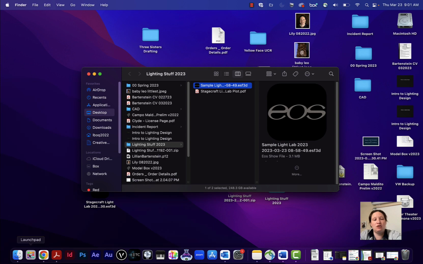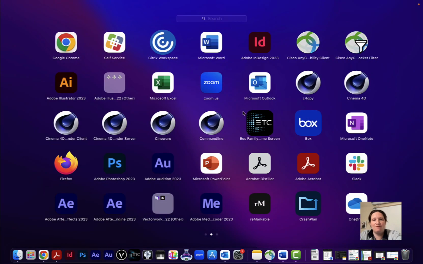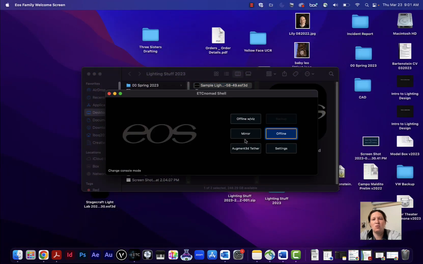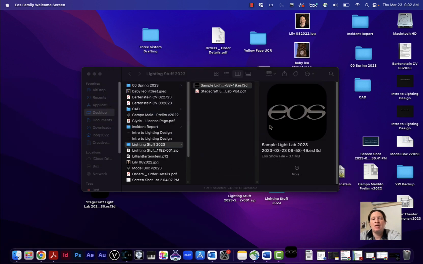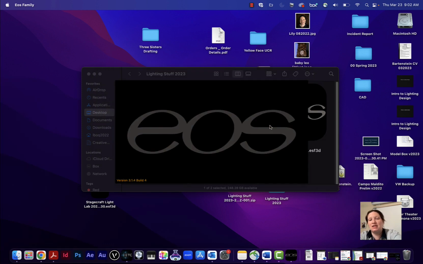And then you'll need to go to the Launchpad probably and find EOS Family home screen, welcome screen. And it will ask you actually before this whether it's EOS or Element that you're looking for. Choose EOS and then choose offline when this pops up. And once you do that, it's going to launch. It's going to be awesome. And that'll take it a second. And then we'll load the file that I provided you, and I'll show you some setup, and you'll be able to write some lighting cues.